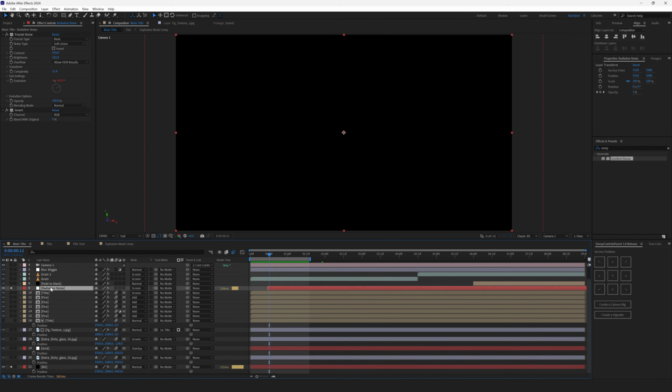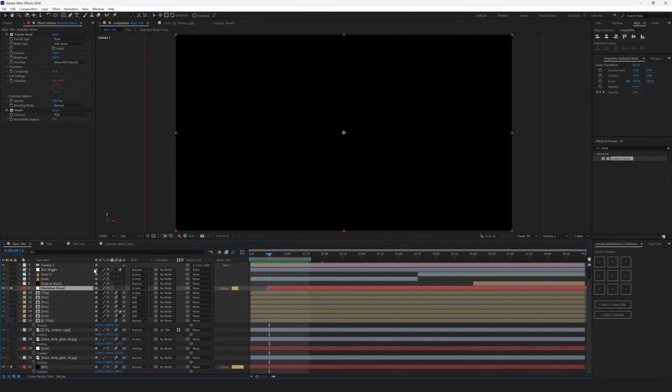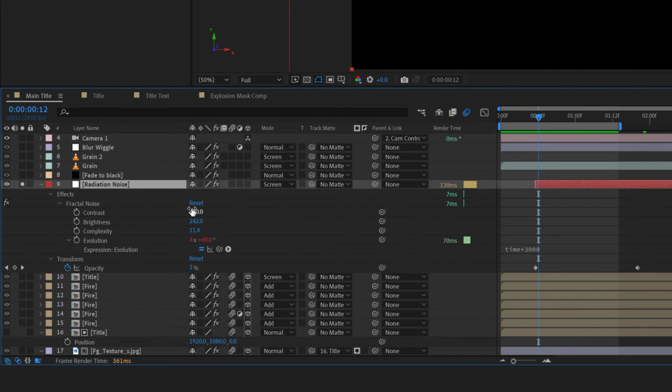To replicate this effect, I've created a white solid, then I've added a fractal noise on top. I've set the contrast to 470, brightness to 242, complexity 11.4. Then I've added the expression to the evolution. Time multiplies 3000. This means that it changes by 3000 degrees in 1 second.